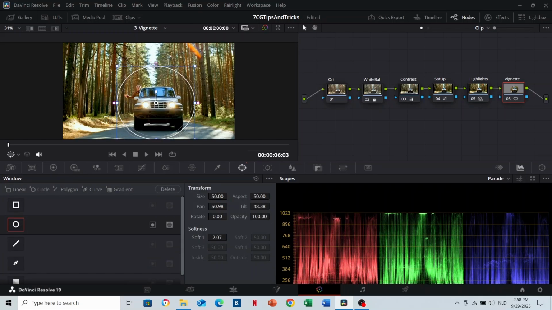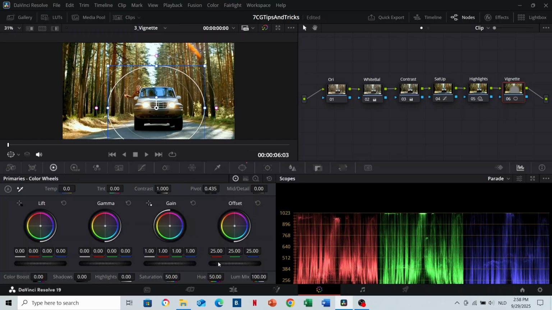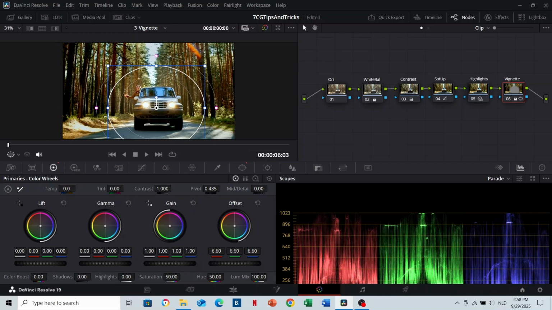Place it around the subject. This is a softness or feather. Invert. On the same node, you can drag the offset down as much as you like. I've done it pretty heavily in this clip to get enough contrast with the environment and the car.